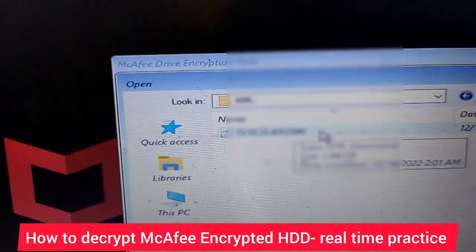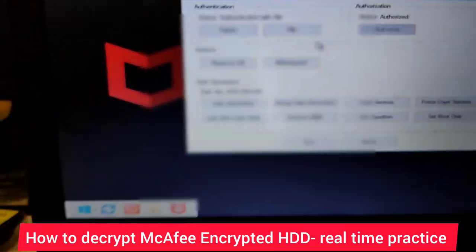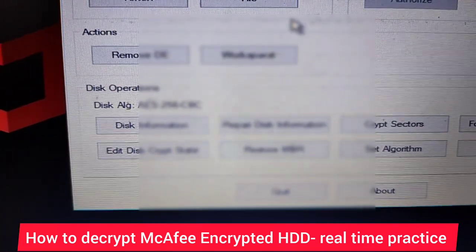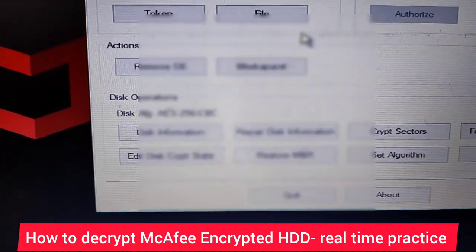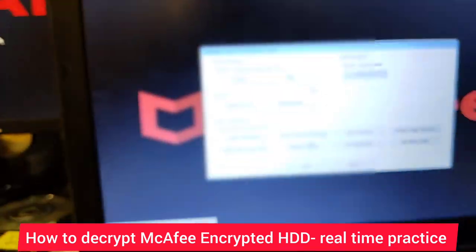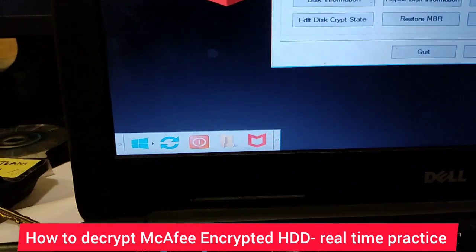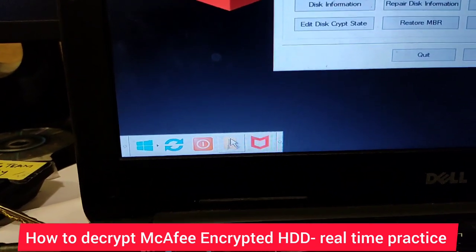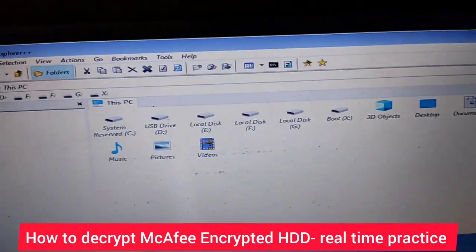And data, double click. The check disk algorithm appears. Before we authenticate or authorize the code, the disk algorithm does not appear. And now check, and open the Explorer.